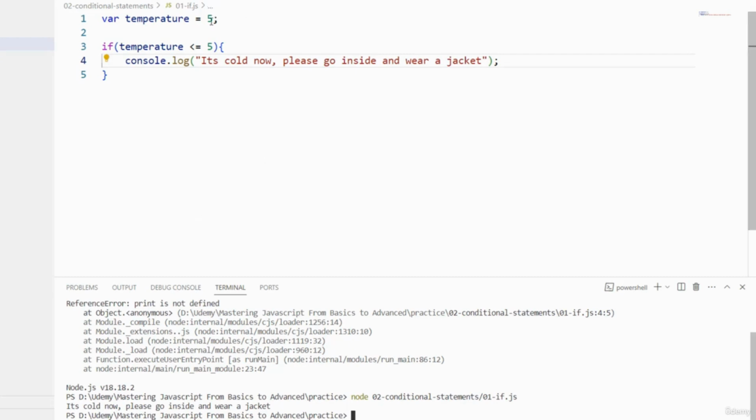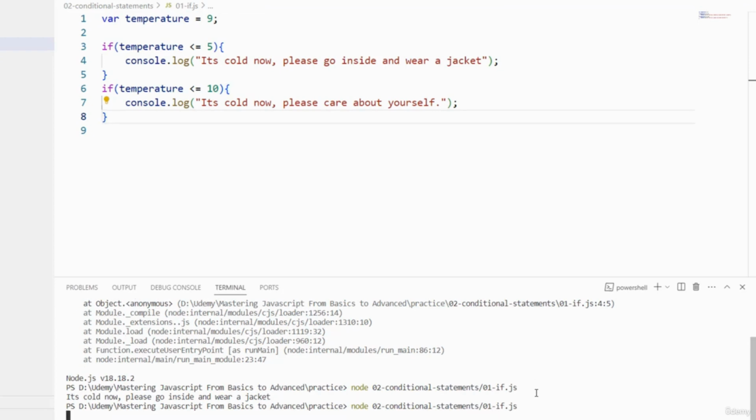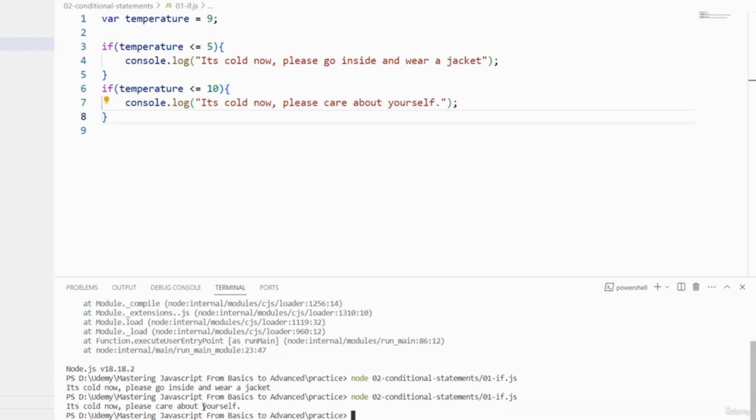Now what if the temperature is 10? So we can define another condition here. Let's say it's 10 or less than. Let's save it, and if I change it to 9, let's say, and rerun the code, you can see it's call now, please care about yourself.